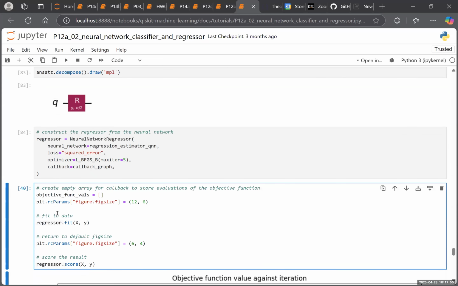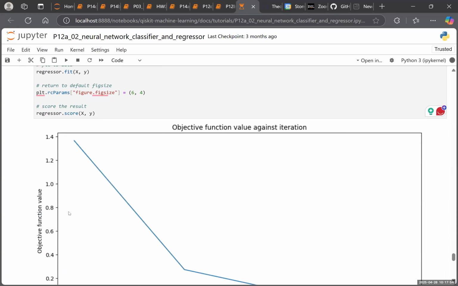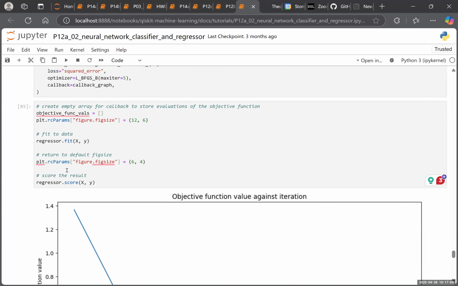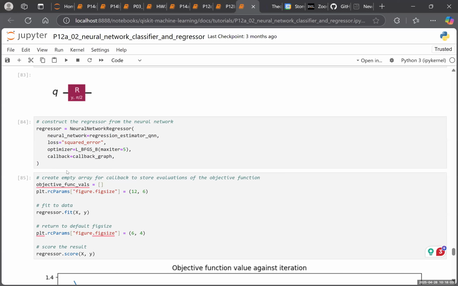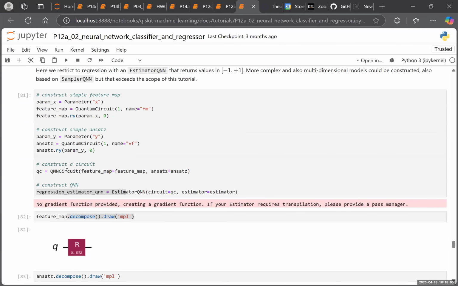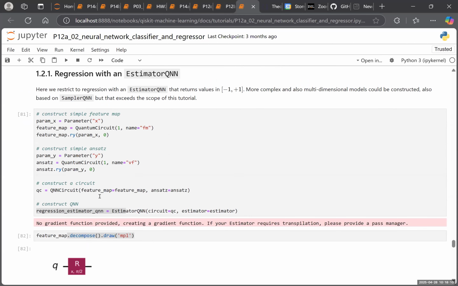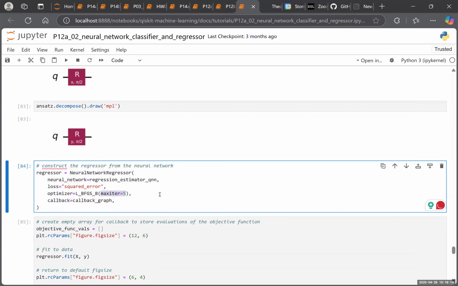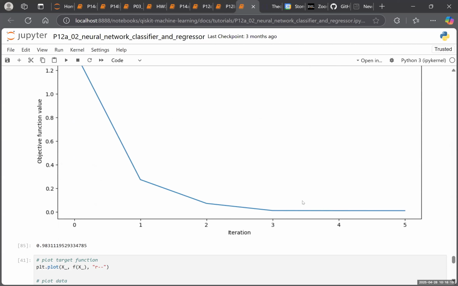Okay, let's do the fitting. Oh, it's showing in real time, and it's only 5 steps. When we set the optimizer, we set the maximum iteration to 5. The first step, second, yeah, it seems to converge.